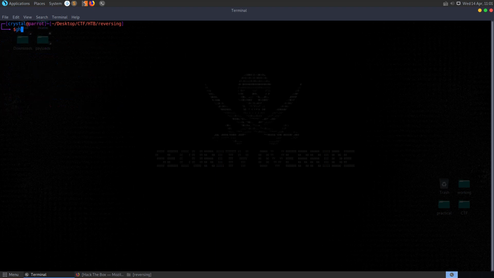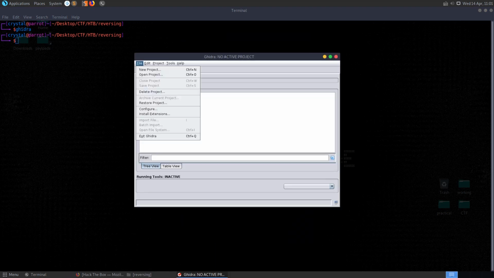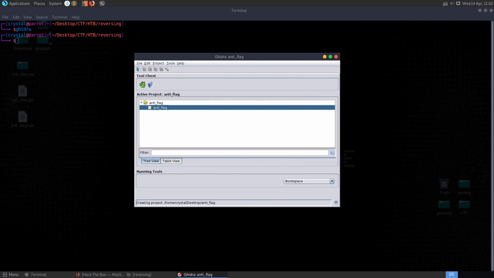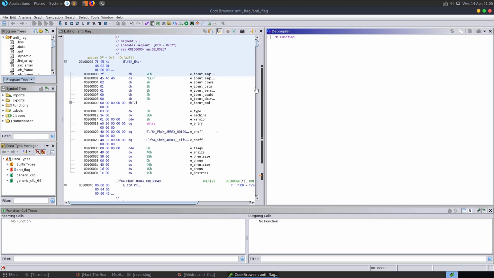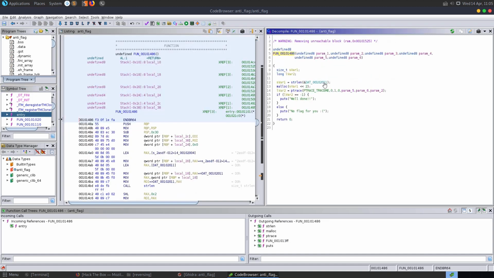Let's create a new Ghidra project. I'll speed through this process because it takes a little while to set a new one up. So we have Ghidra loaded up. We've got a decompiler on the right, our assembly code here, and then our functions and sections on the left. We know that the program's stripped, so it's not going to have a main function, but we can go straight to the entry function and see what function's called here, and this will take us through to the code that we're interested in.